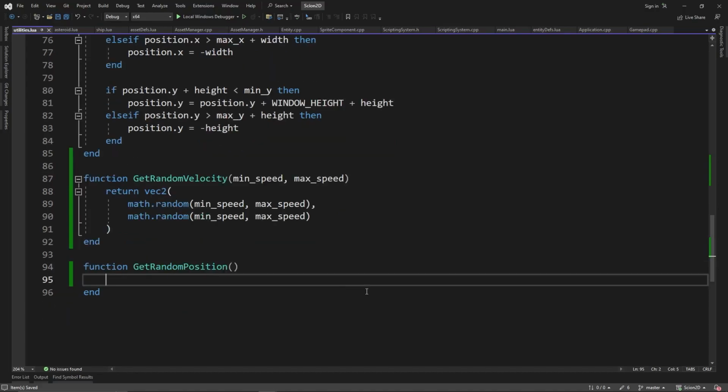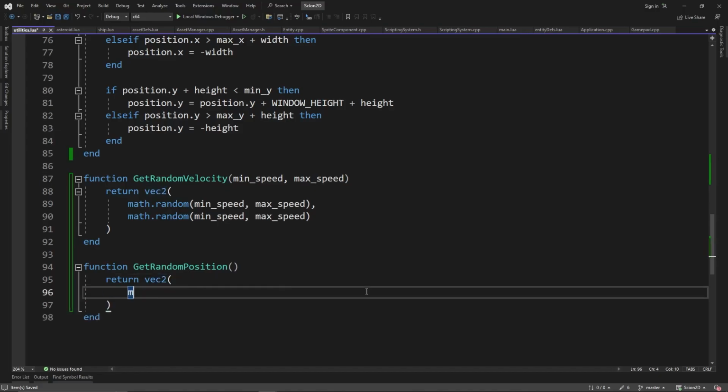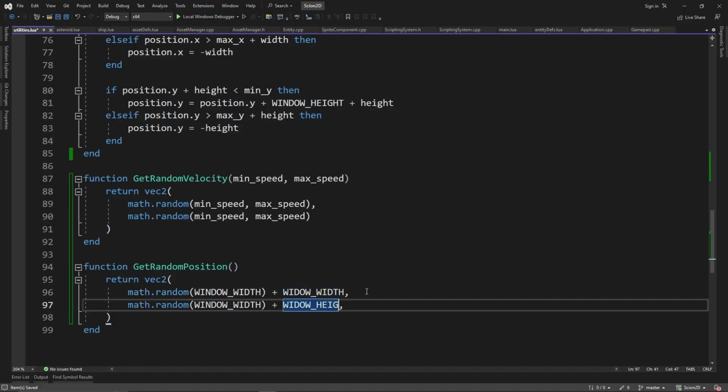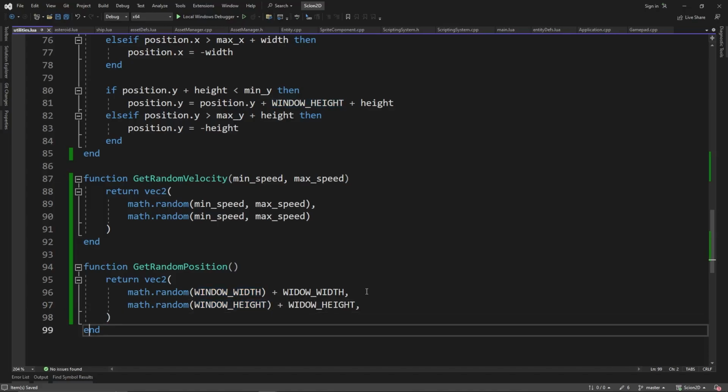The get random position one is a little bit different. We want the asteroids to start outside the window. Well, that's how I want it to be. It doesn't have to. You can make them start wherever you want. It just needs to be in a random position. So we need to go return math.random. And we're going to say window width plus window width. So this will be outside the screen somewhere. And we're going to want to do the same thing, math.random, but change it to height. Now, again, there's probably a better way to do this, but this is working for me. Cool, that's it. So we got those two functions.